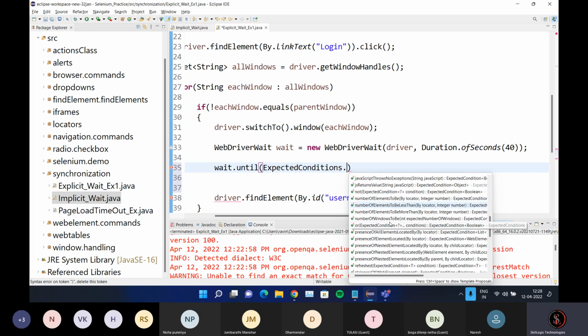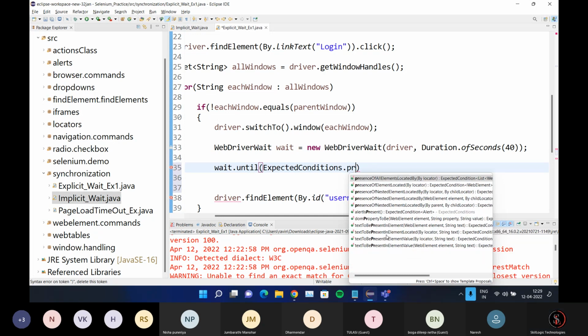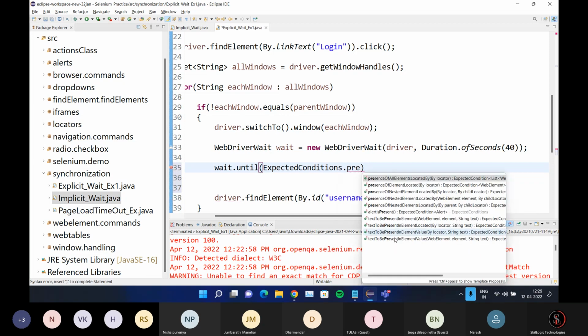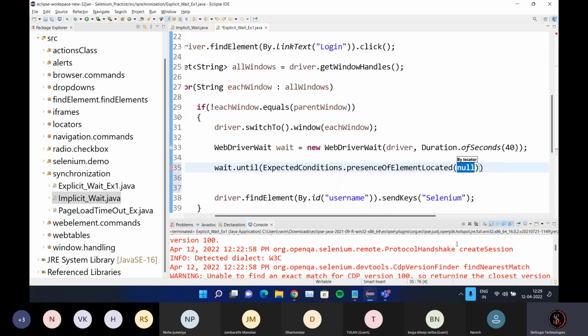So currently my condition is I want to wait for that email field to appear. It is not immediately visible. Once I switch to the tab, immediately that email is not visible. I want to wait for that element to be visible. Okay, presenceOfElementLocated. I need to use the presence of element located. I want to wait for that element till it is present.